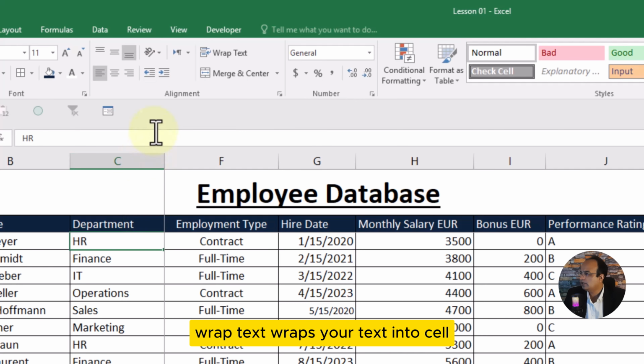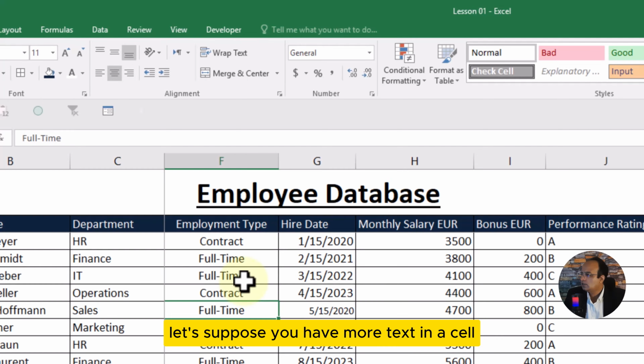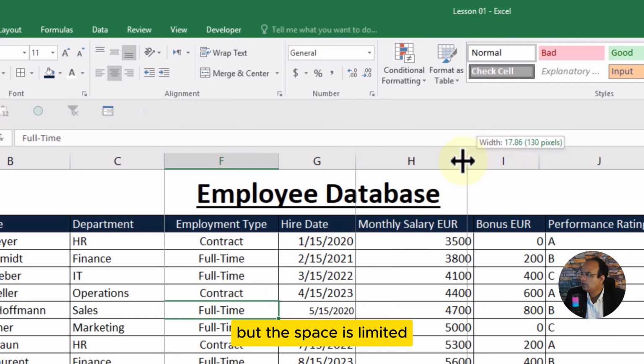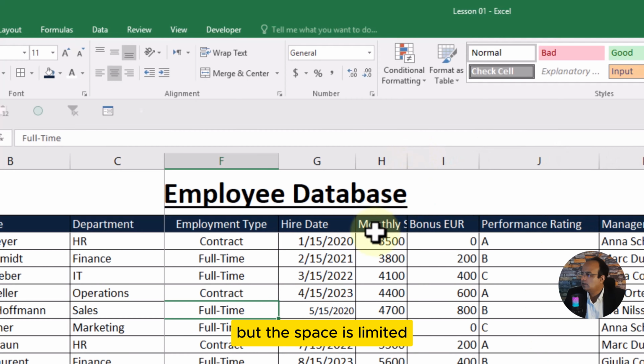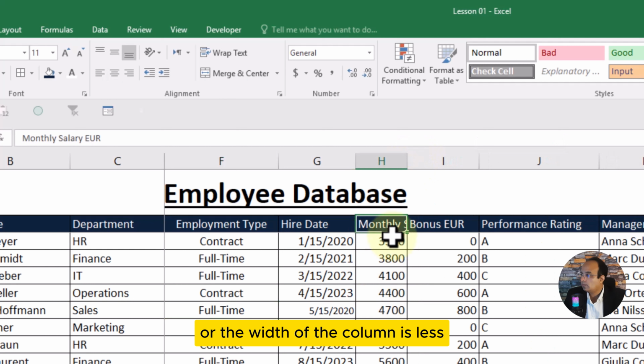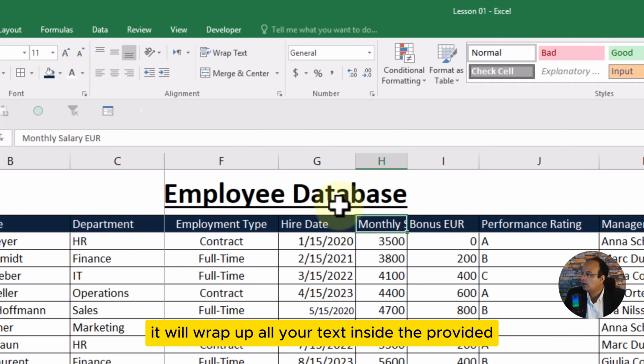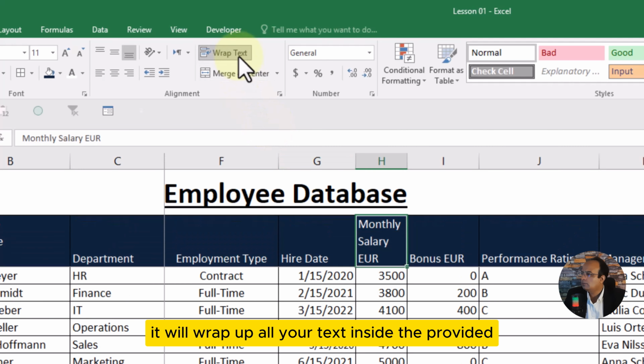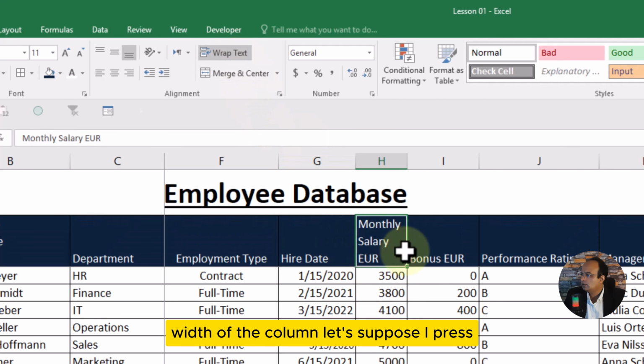Wrap text. Wrap text wraps your text into a cell. Let's suppose you have more text in a cell but the space is limited or the width of the column is less. You can press the wrap text. It will wrap all your text inside the provided width of the column.